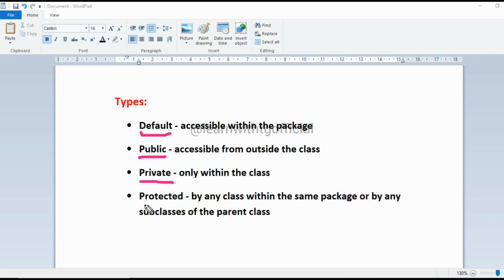Protected means they are accessible by any class within the same package or by any subclasses of the parent class, regardless of whether the subclass is in the same package or a different package.